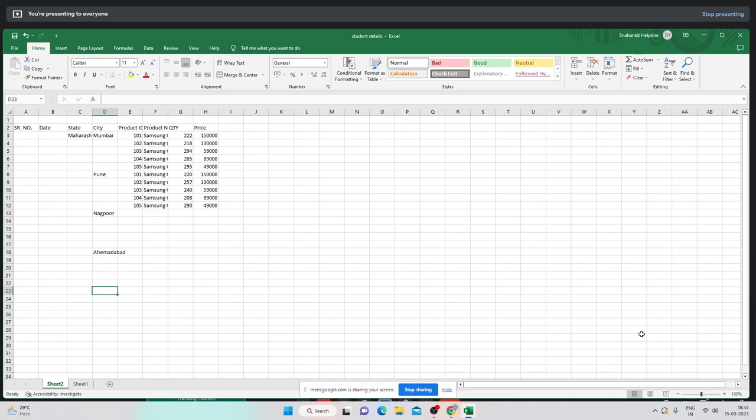D21, D22, D23. Here will be Surat. S, U, R, A, T, new word, space. Surat. Align default, vertical align default, D24. D22, Surat, D23. And next will be Surat, D26, D27, D28. D28, Gandhinagar. Edit line: G, A, N, D, H, I, N, A, G, A, R, and the neighbor, space.